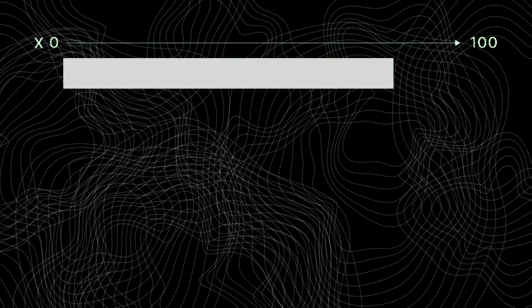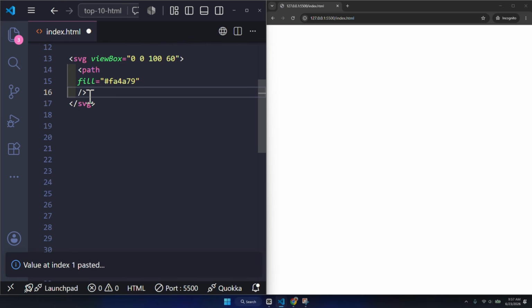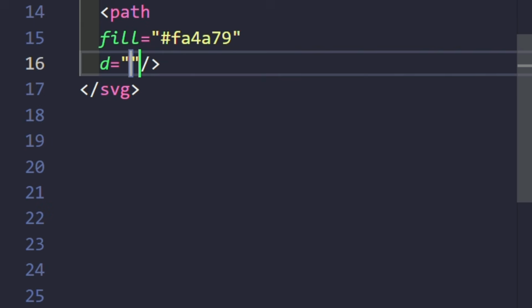Imagine. The SVG tag helps me create a blank sheet of paper. That blank sheet of paper will have a length of 100 and a width of 60. With the path tag, we have a colored pen that can draw anything on this paper. The drawing path will be in the D attribute.